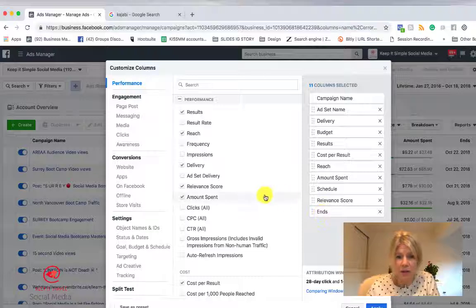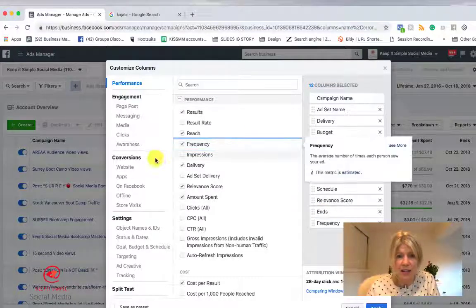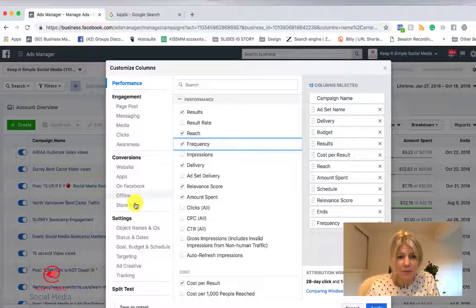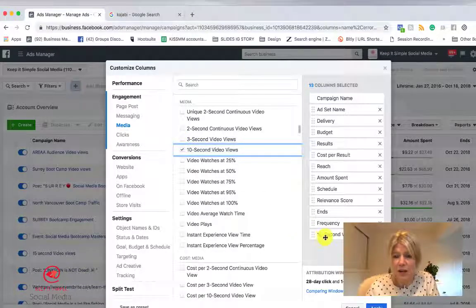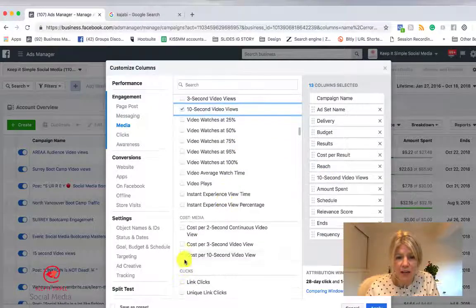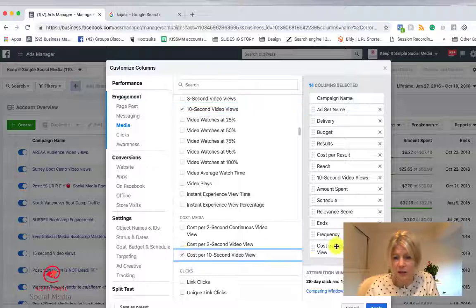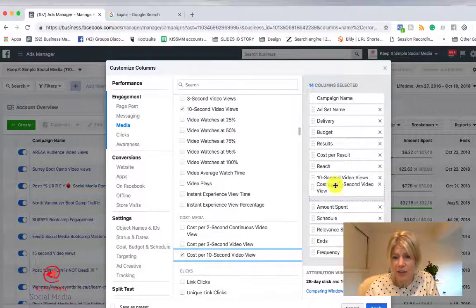Now first we want to see a start and an end date. Also video views, there we go. I don't count 3-second video views, but I want to create reports that, if I do have video views, I'm going to see them easily. So I want to see my video views and the cost per 10-second video view. So it keeps it organized.